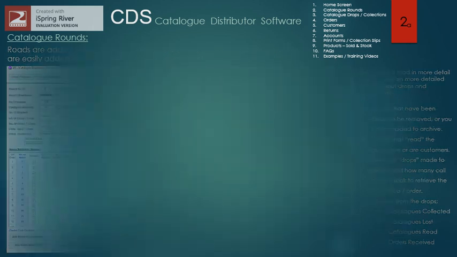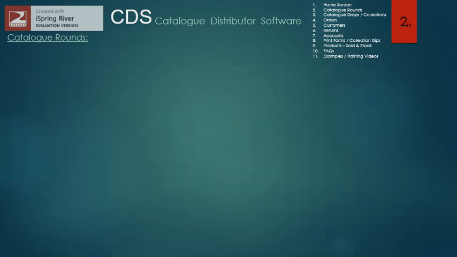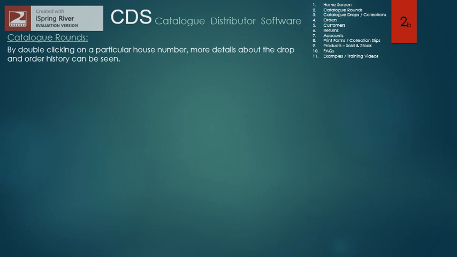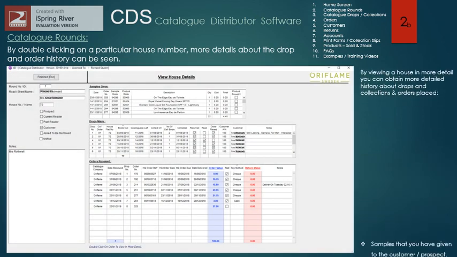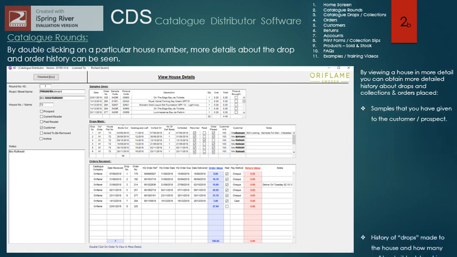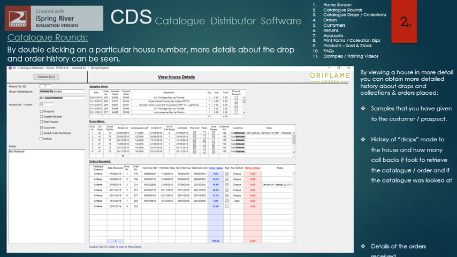By double-clicking on a particular house number, more details about the drop and order history can be seen. By viewing a house in more detail you can obtain more detailed history about drops and collections and orders placed. Samples that you have given to the customer or prospect. History of drops made to the house and how many callbacks it took to retrieve the catalogue or order, and if the catalogue was looked at. Details of the orders received.